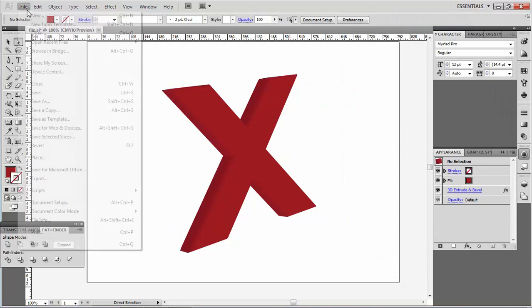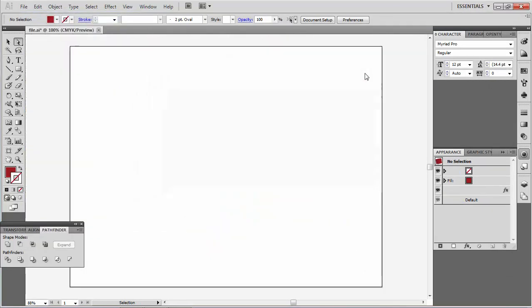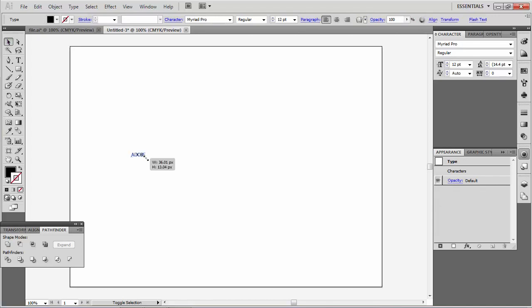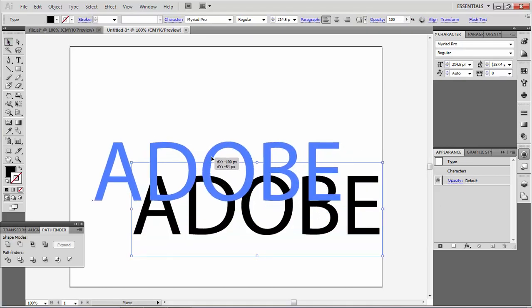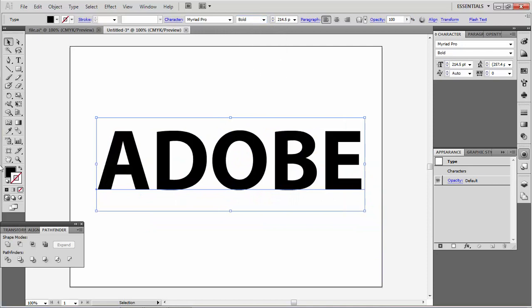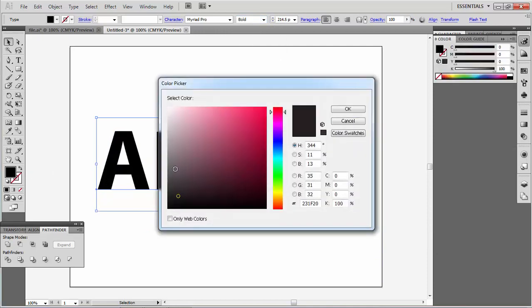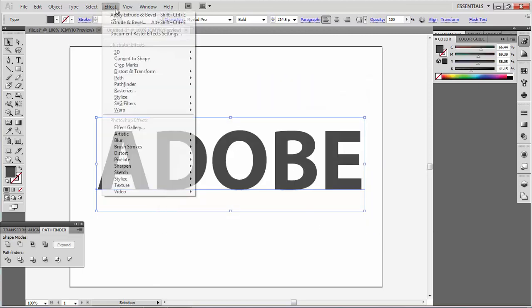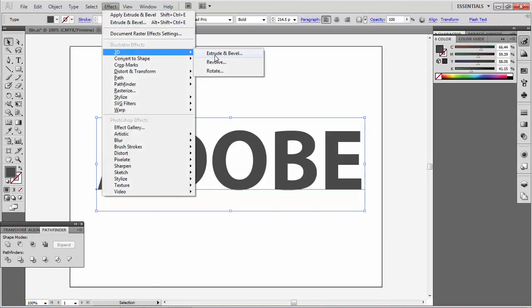Let me show you. First, take a new page. And these options also work on text. Make it big enough to see it. Okay, let's change its color to dark gray. And now apply extrude effect on it.